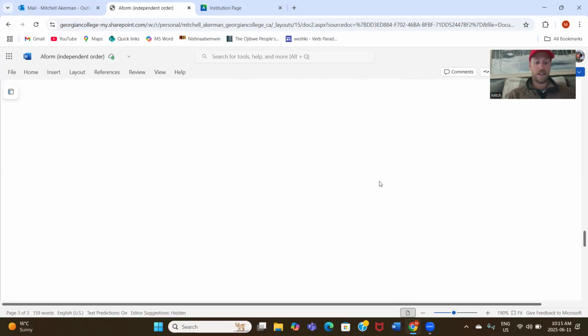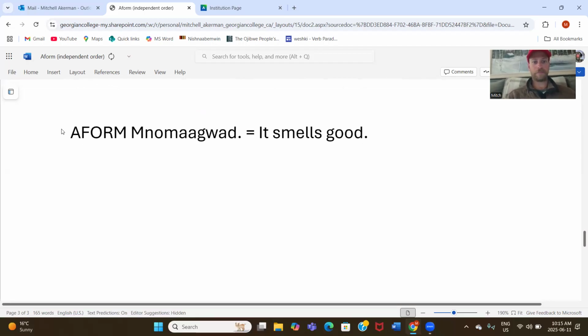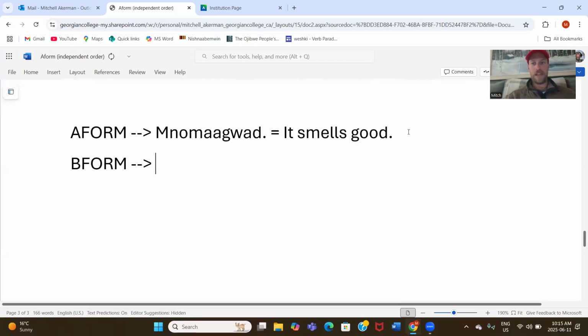So if I put something like Minnow Mogwood, Minnow Mogwood means, again, it gets a period. It means it smells good. It smells good, period. Okay, that's it in A form. Sweet. Minnow Mogwood, it smells good. Now in B form, this one's just an ever so slightly more complicated, just by a hair.